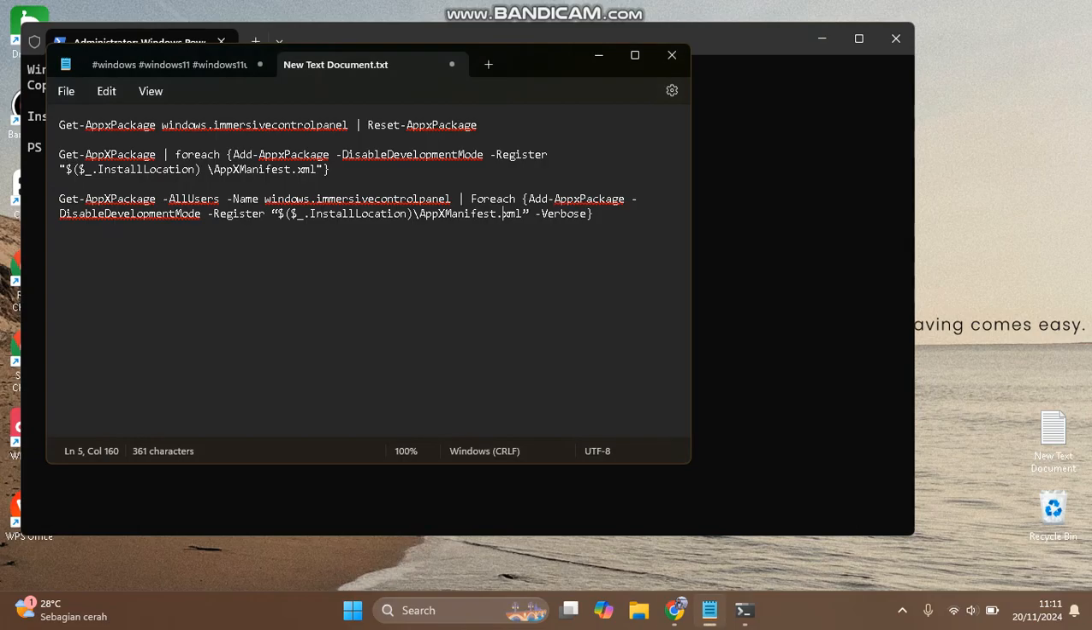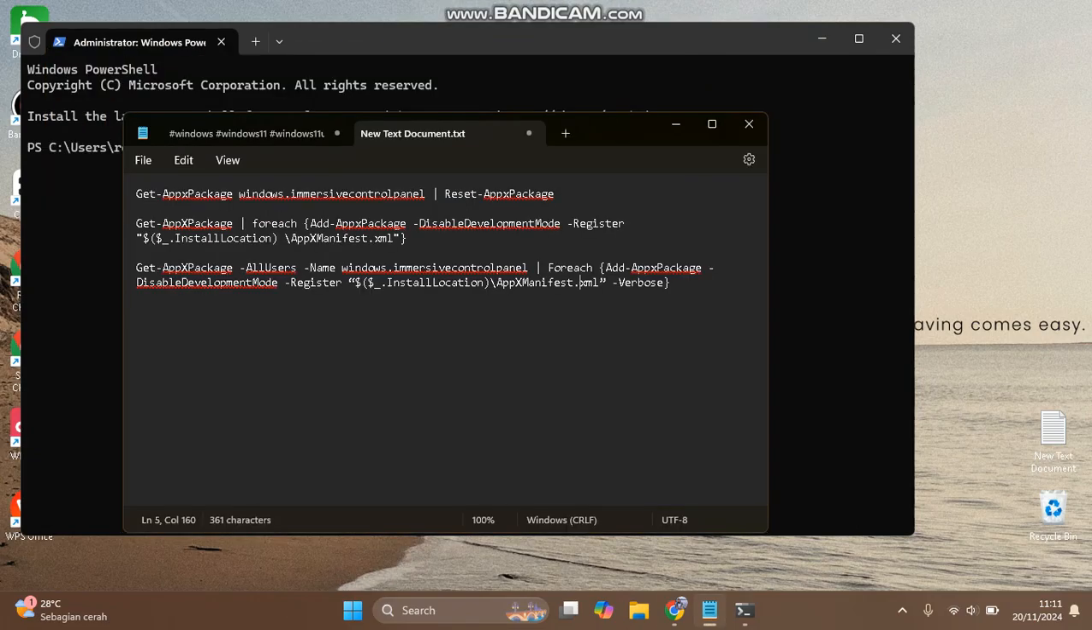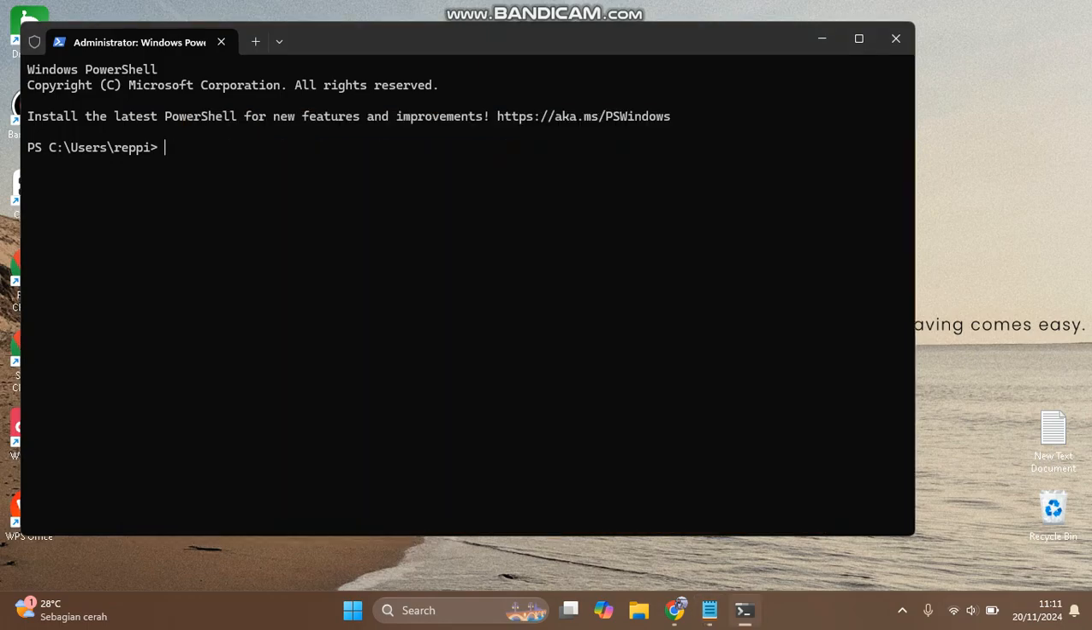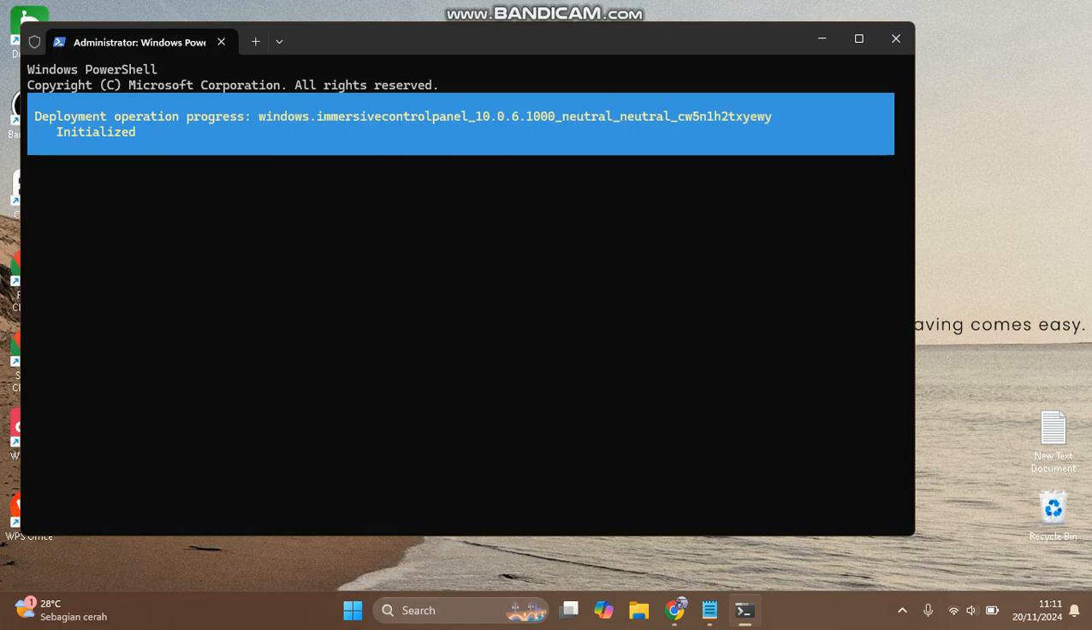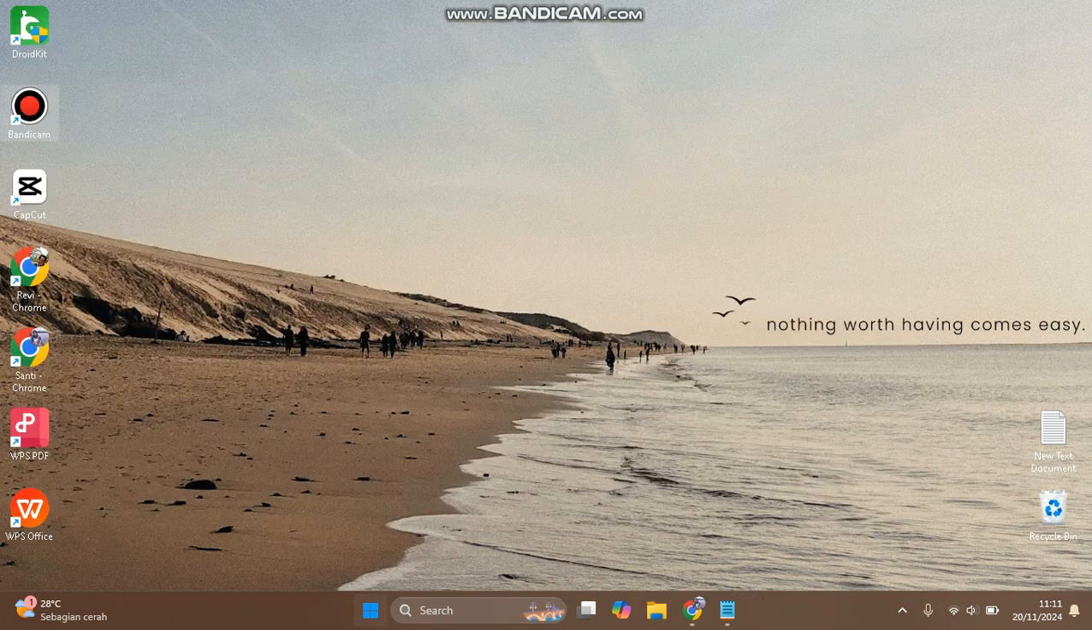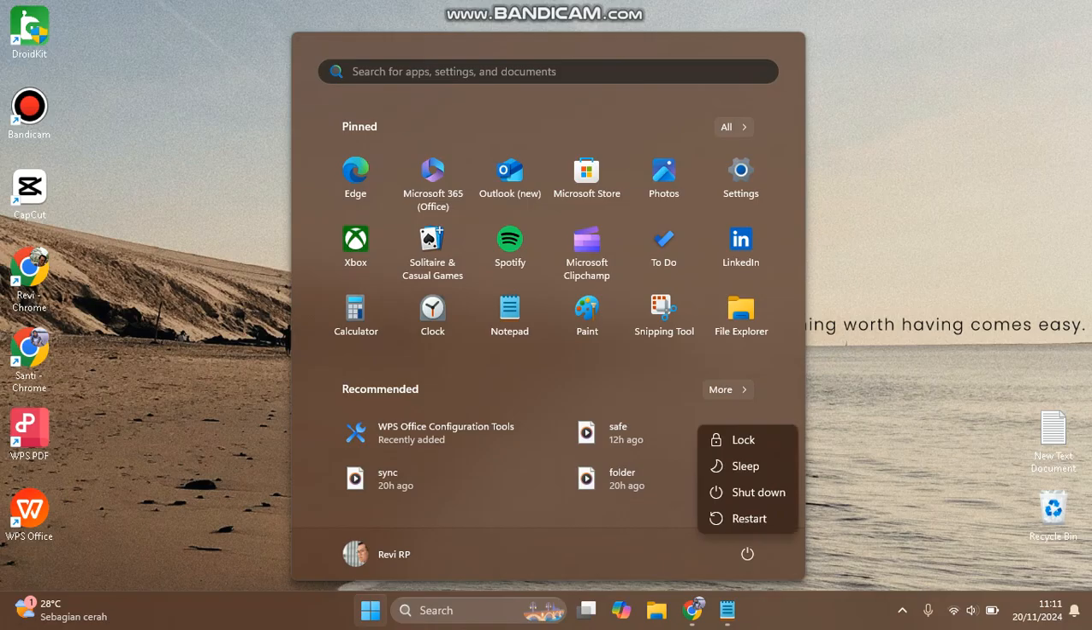I'm going to leave this code in the description down below, so you can just copy it if you got this error. So you can just copy the first code in here and enter it in here and tap on enter again. After that you can just close this, and then click on start and restart your device.